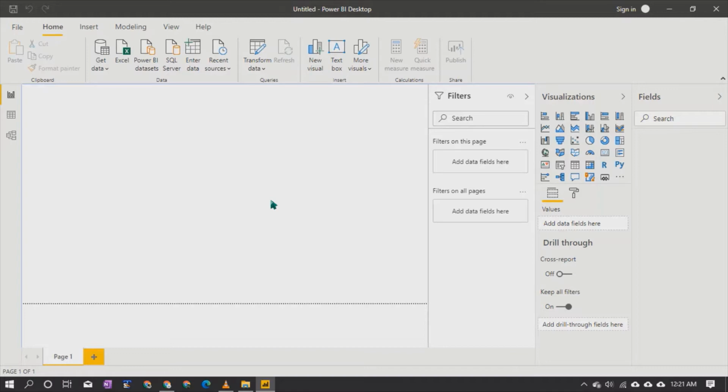So there are two ways. One way is using the streaming dataset and Microsoft Power Automate, and the other way is using the SharePoint list and Power Automate. So in both ways you are going to use Power Automate.